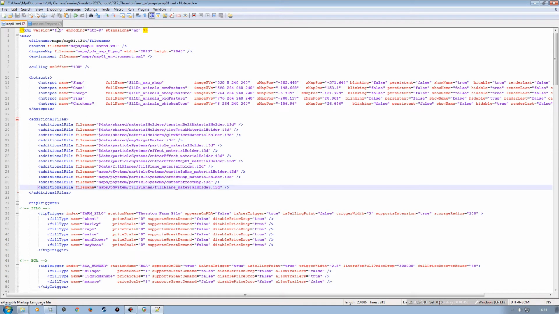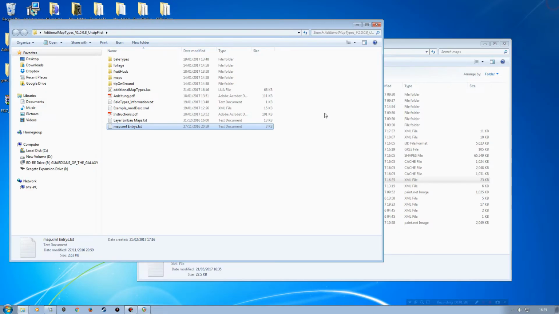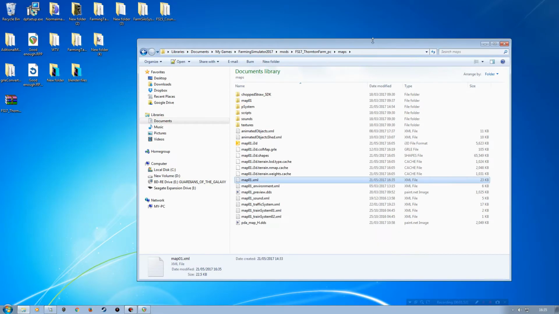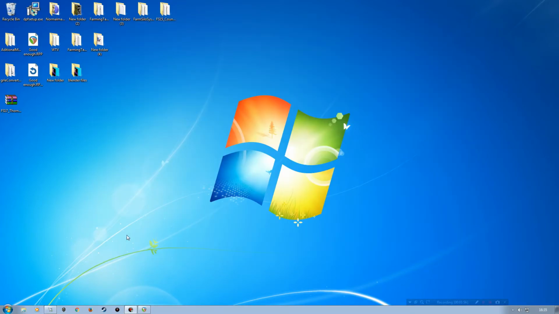So I'm going to go ahead and save that. Don't need that anymore. I'm going to close that down. Don't need my map01.xml open any further, so I can close that. We'll close that down, and we're then done with all of that. Okay, so now I'm going to go into game, and we will test all this out, and hopefully if all the parts are joined together correctly, which I'm sure they are, we will have a working particle and fill plane system for our alfalfa, aka lucerne. So I'll see you in a little bit when we get into game.